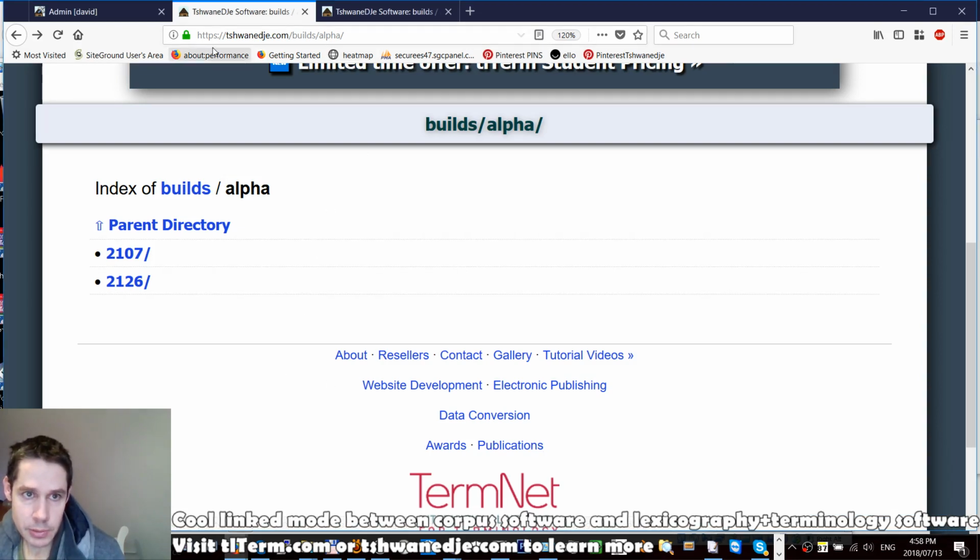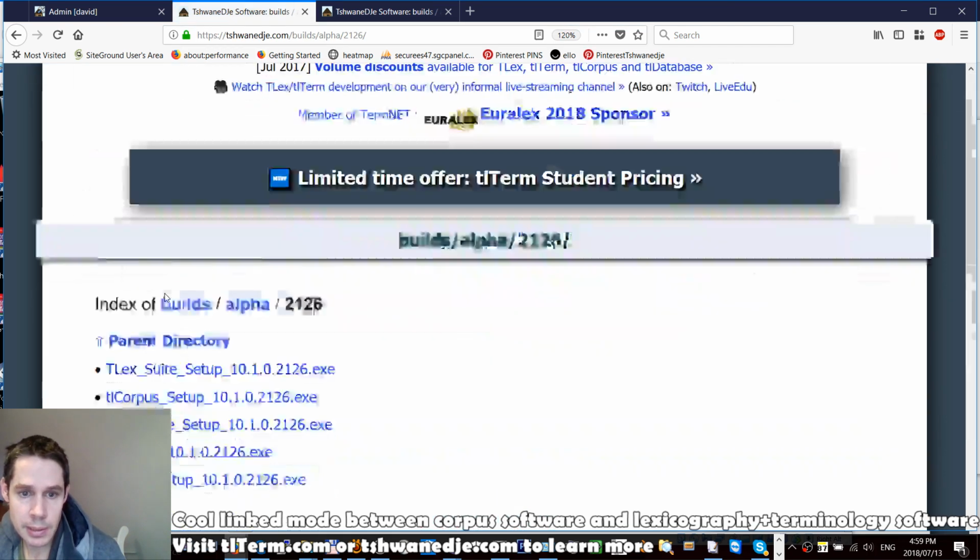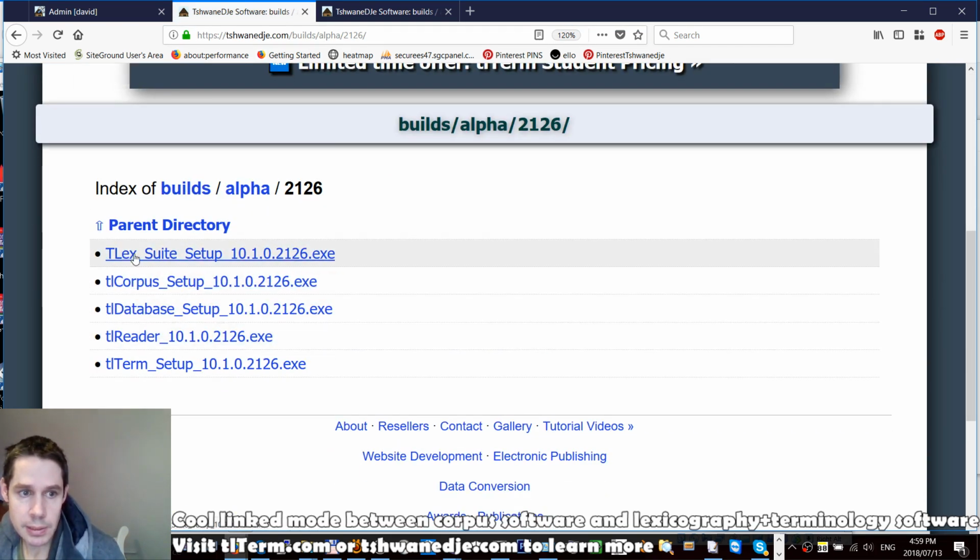Step 1, go to swanage.com/builds/alpha. Then click on the highest version number. This is build number in the list, 2126 or higher, and download the TLex Suite setup and run it.